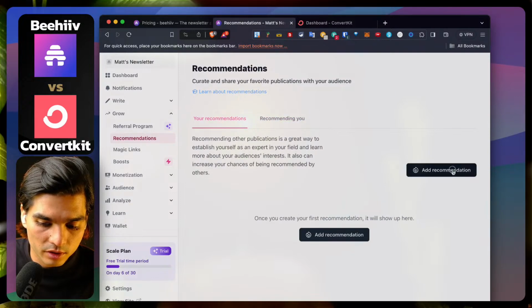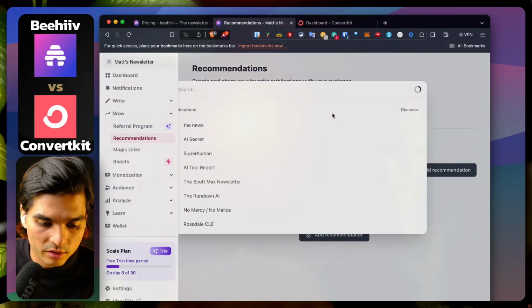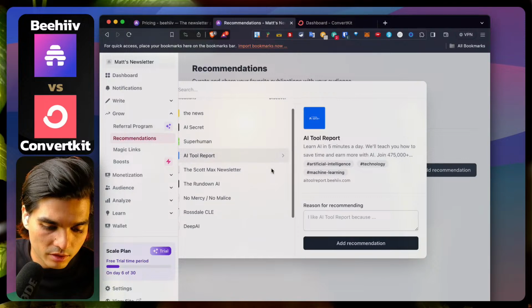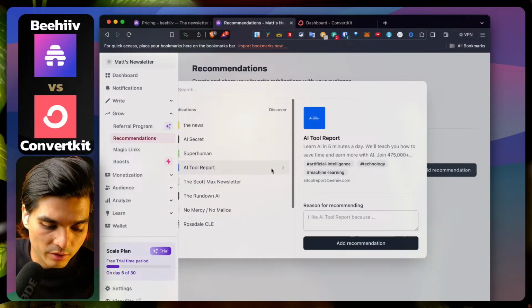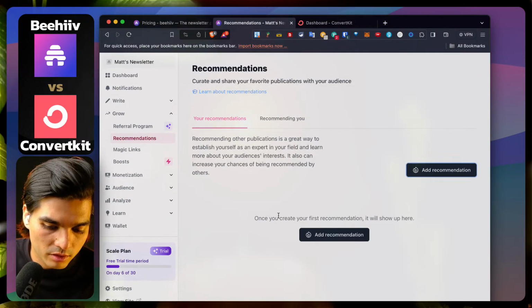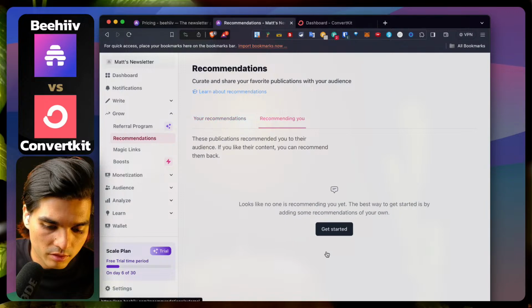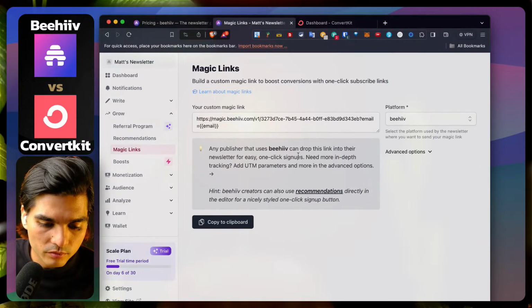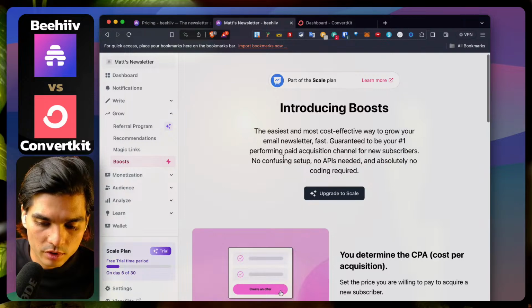That's really cool. How would you do it? Add recommendation. Nice. So this is where you would find someone else that you can recommend, and this is where people recommend you. That's that magic link. Get people to sign up really easily. Boosts.